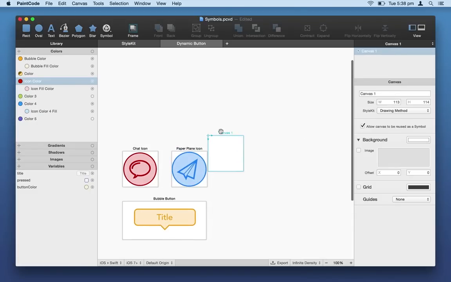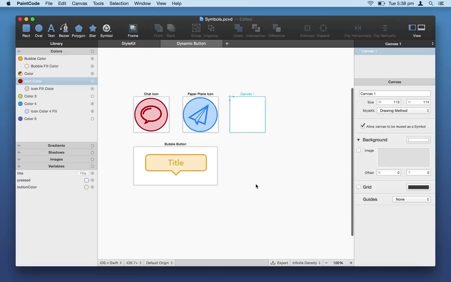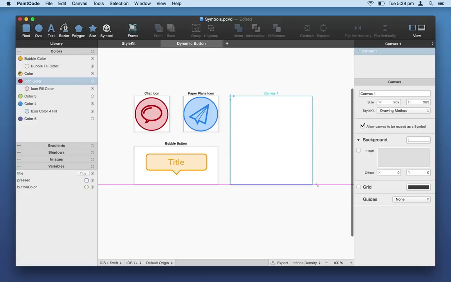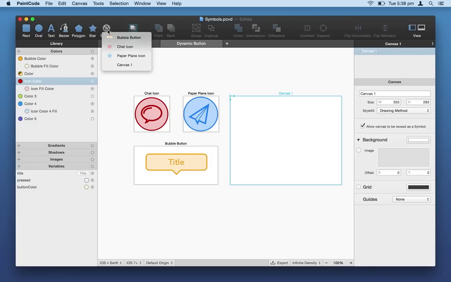To move the canvas around, I can just grab it by its title like this. I can also easily resize the canvas to any desired size. Okay, so let's say I want to reuse the chat icon on this new empty canvas. To do this, I'll use the new symbol tool from the toolbar. When I activate the symbol tool, a pop-up menu shows me a list of all the canvases available in my document. Each of these canvases can be used as a symbol. Let's pick the chat icon.